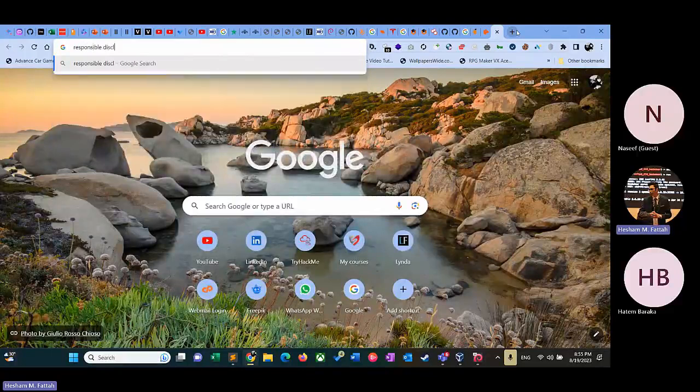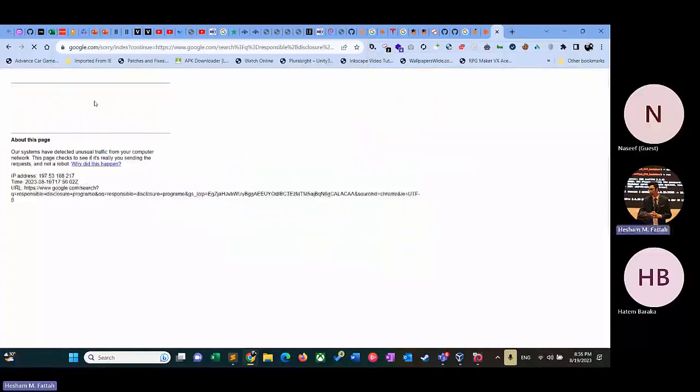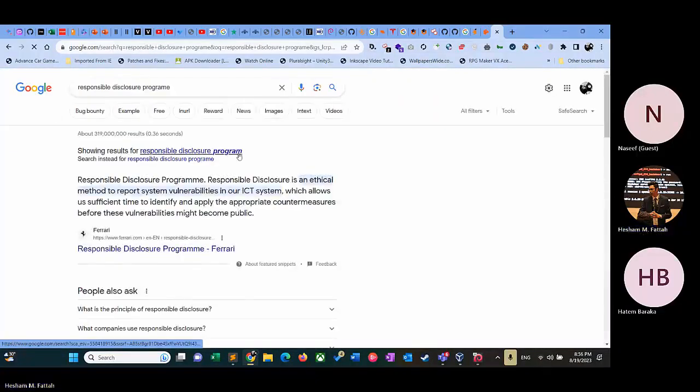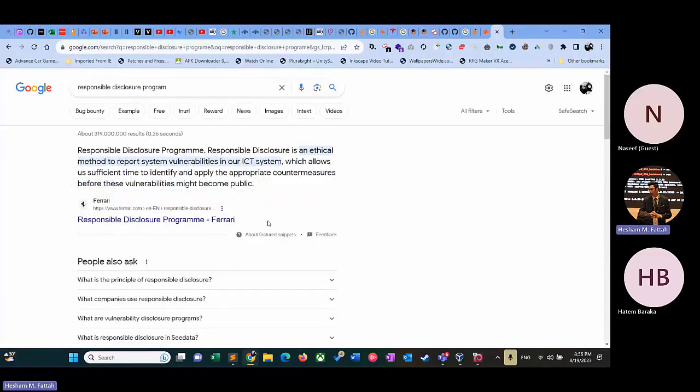Responsible disclosure program. I will share with you a secret today. A lot of people actually don't want to share. So responsible disclosure program means the company has its own bug bounty program. By typing "responsible disclosure program," you can list all the companies that have a bug bounty program, and maybe this program is not listed in HackerOne or Bugcrowd, for example.